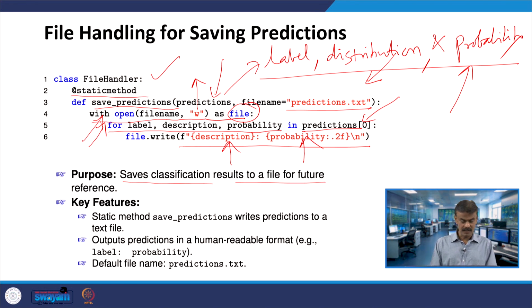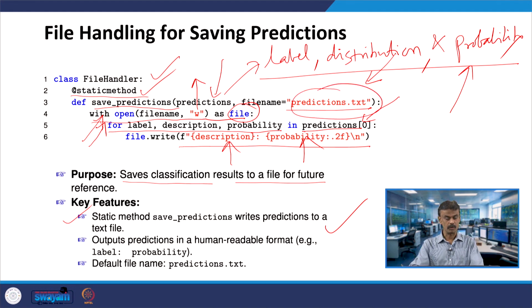Here the key feature is a static method, the static method save_prediction. It writes the prediction to a text file and outputs predictions in a human-readable format, for example the label and probability. The default file name is predictions.txt. So, this is all about your file handling for saving predictions.